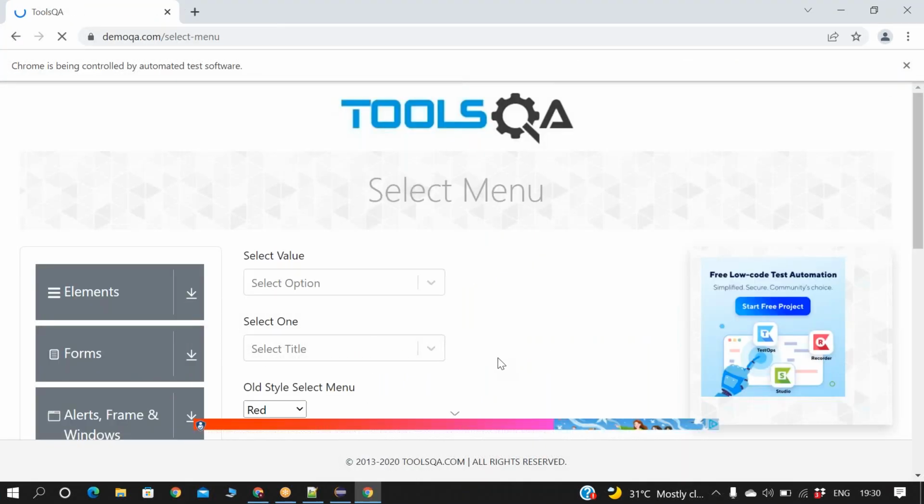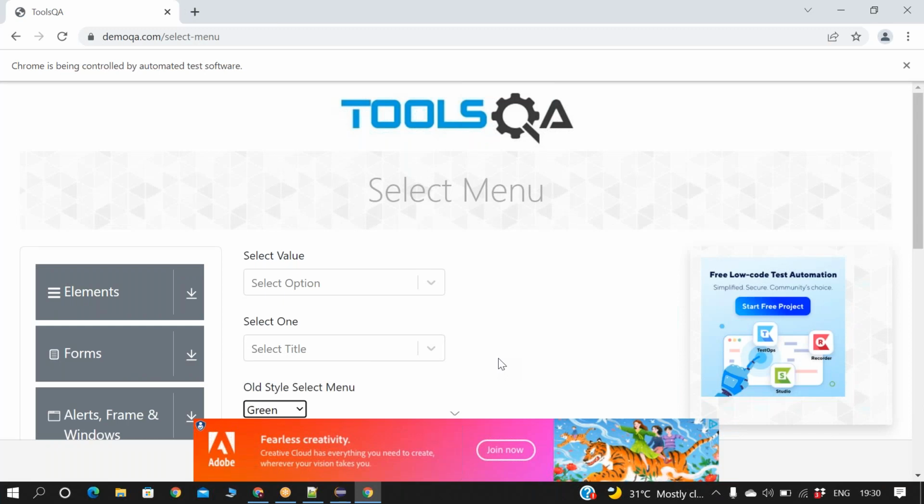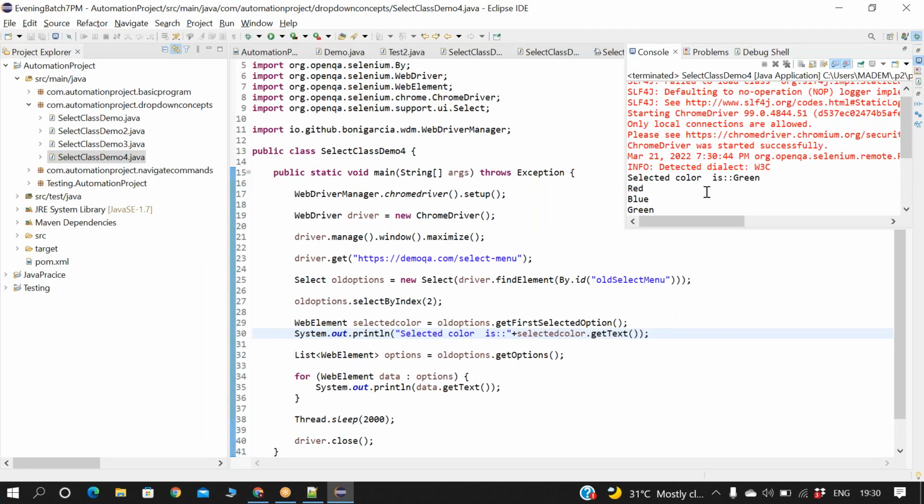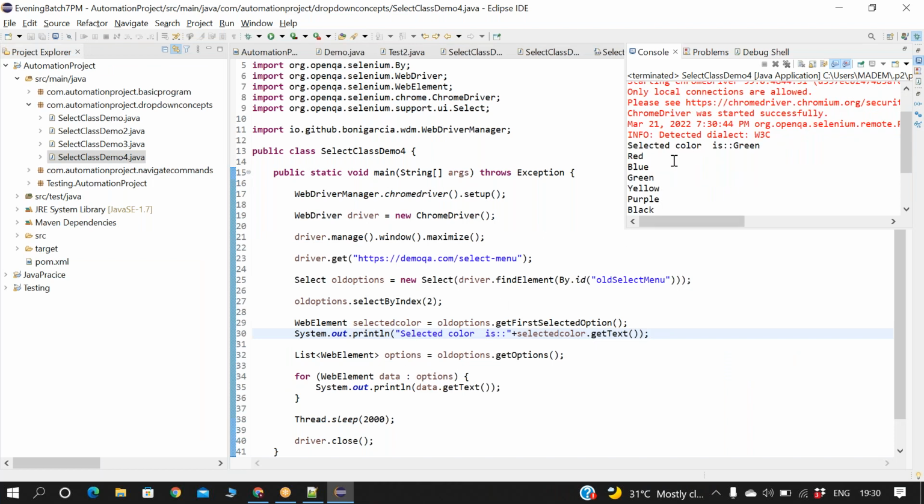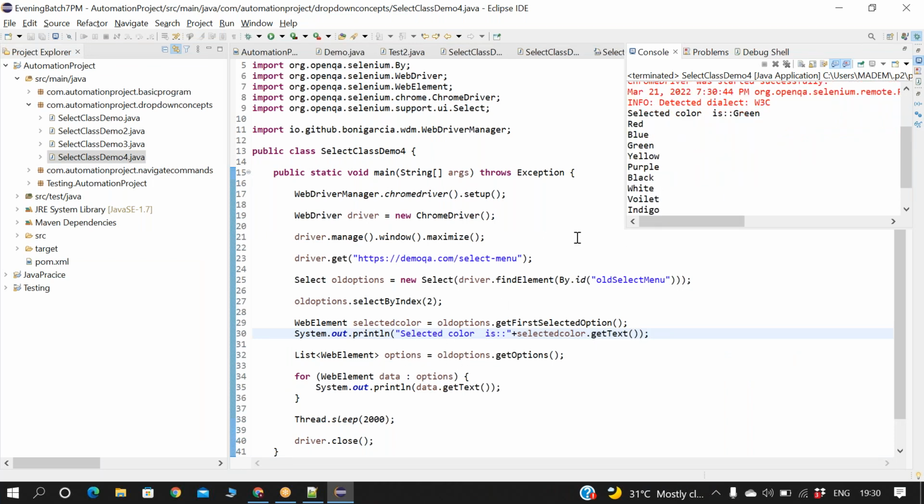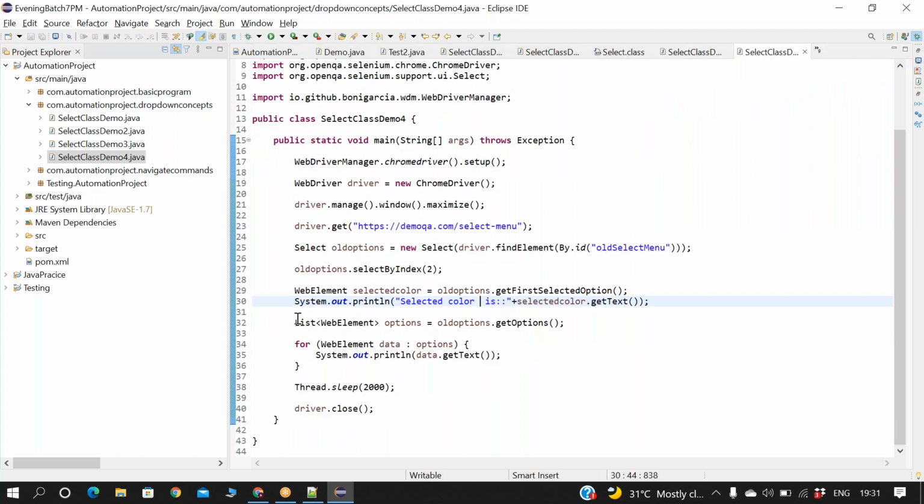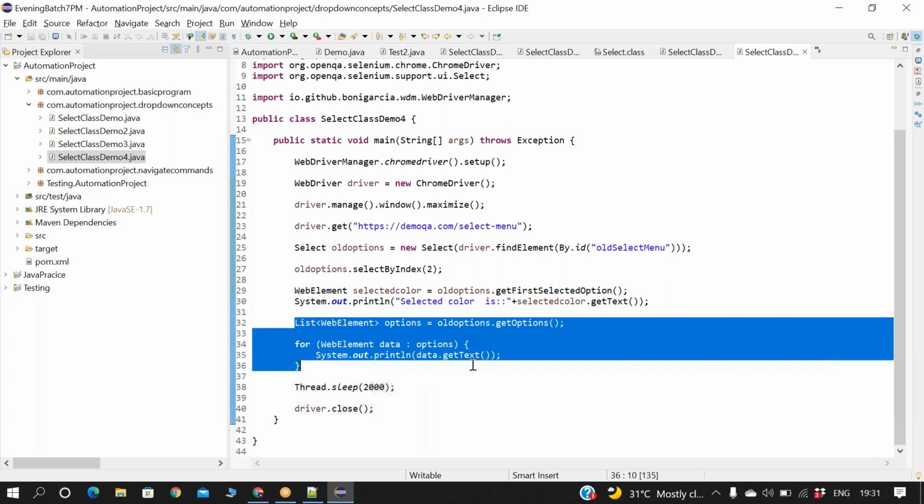It is going to select the green, and the green is going to print. First it is going to print "selected color is green", and all the colors are going to print by using the getOptions. Or I can remove it, not required for us as of now.